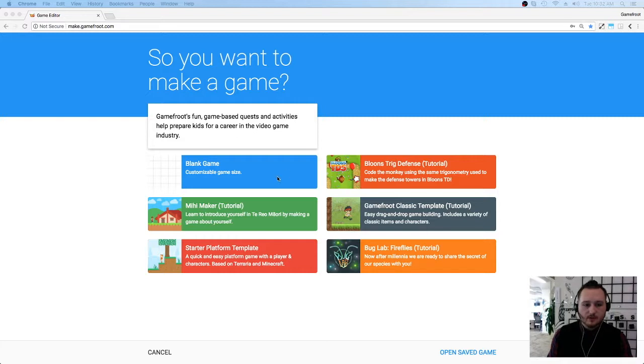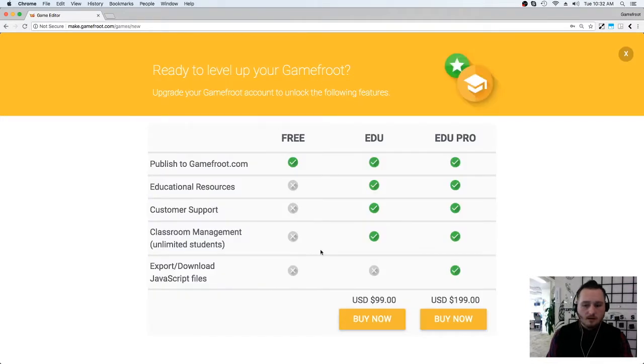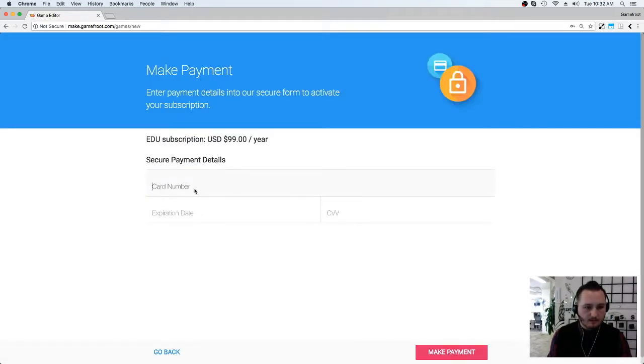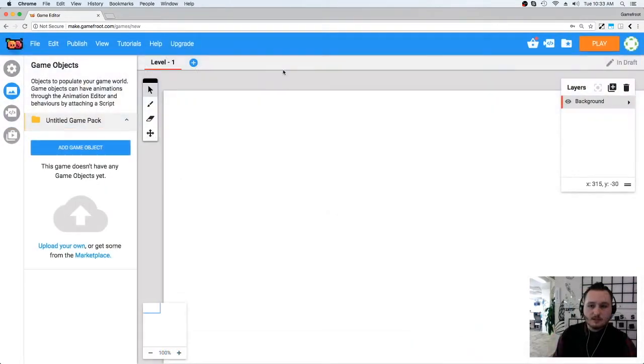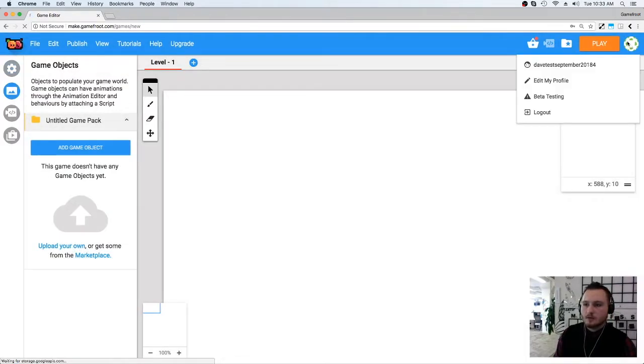So first you'll need to go into Gamefroot and click this upgrade button in the menu bar, and then you want to pick either Edu or Edu Pro, and then hit buy now, and then fill out your payment details in here. Then once you've done that, you're going to want to refresh the page and then log out and log back in. You can do that by clicking on your profile icon in the top right.